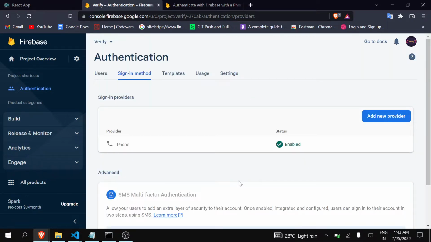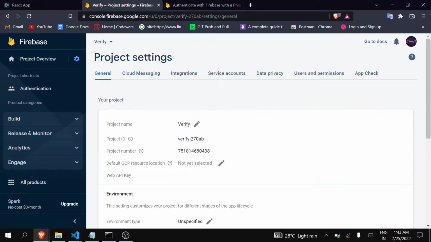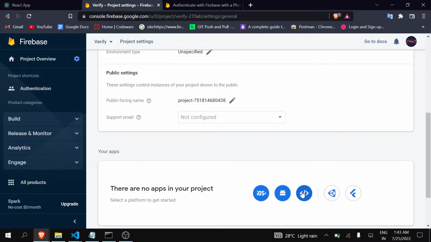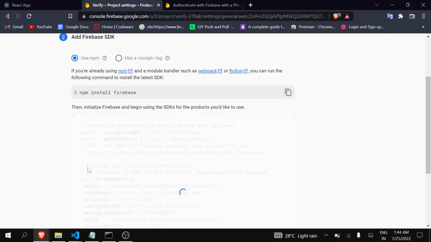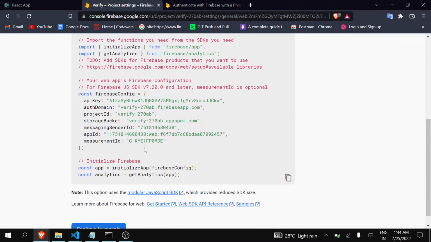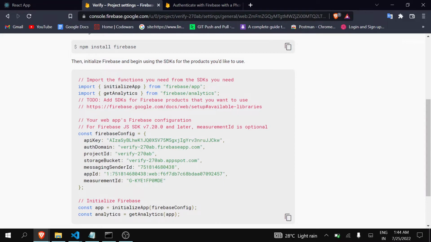Okay, the second step is done. Now we have to copy the credentials. For that, we have to go to project settings. Click here and enter the name of the project. I will just write verify. Click on register app. And you can see here that it is giving us this, so just copy this.